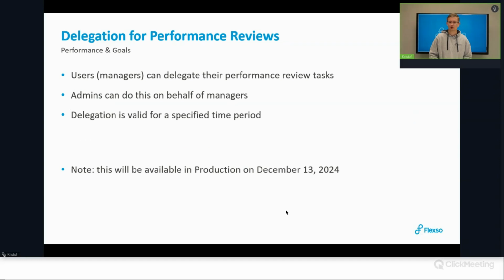Now let's head to the performance and goals module. Here we have a new delegation feature. This is a much requested enhancement, so a lot of you will be happy to see that SAP implemented this. The delegation feature will allow managers to delegate their performance review tasks to other users for a certain period of time. The lack of delegation possibilities was sometimes solved by granting proxy rights, but this new tool is exactly fit for the task.